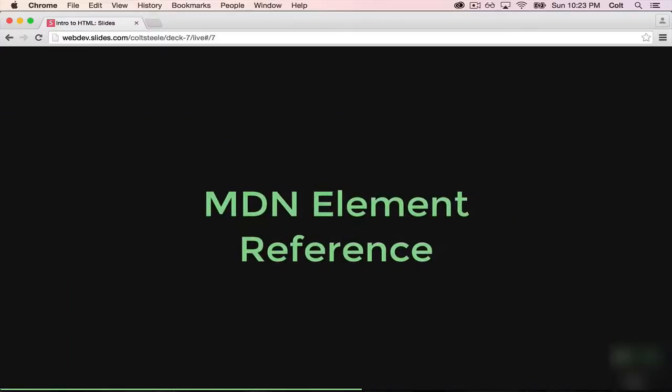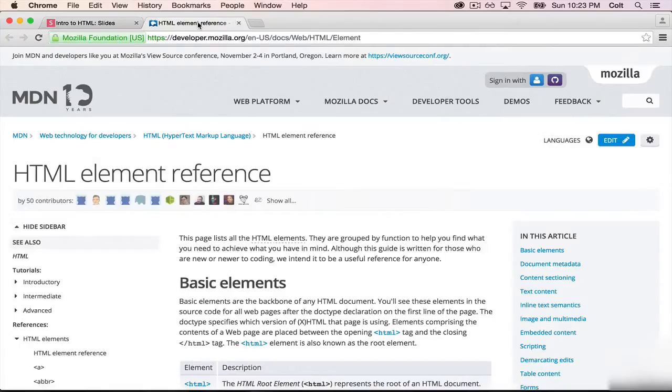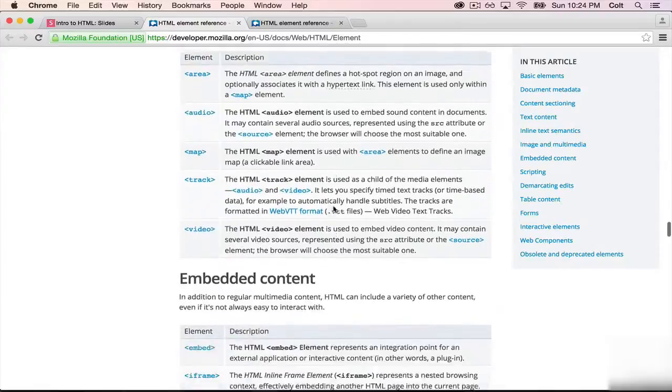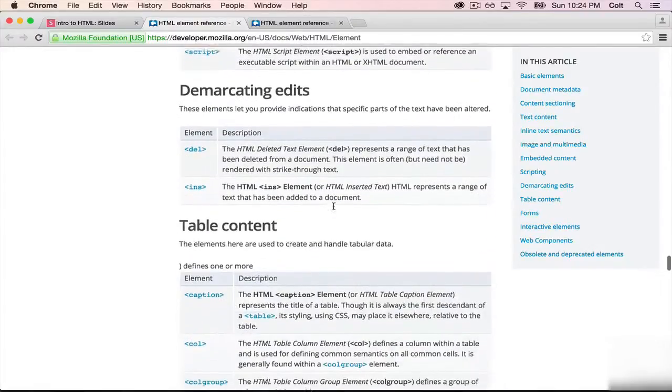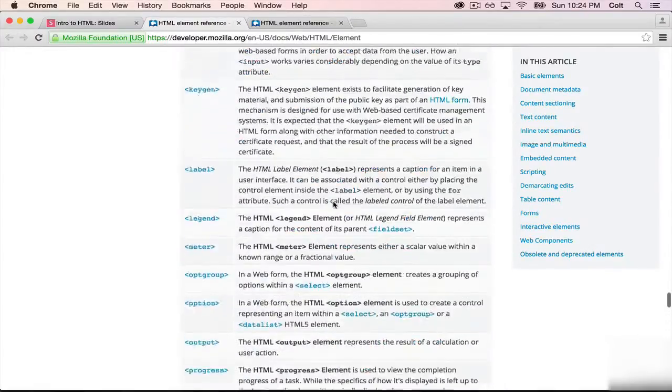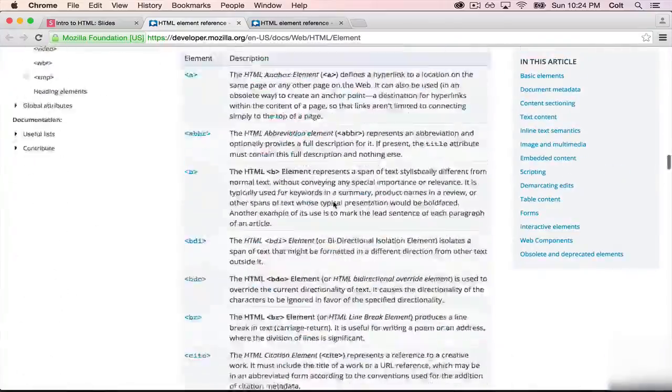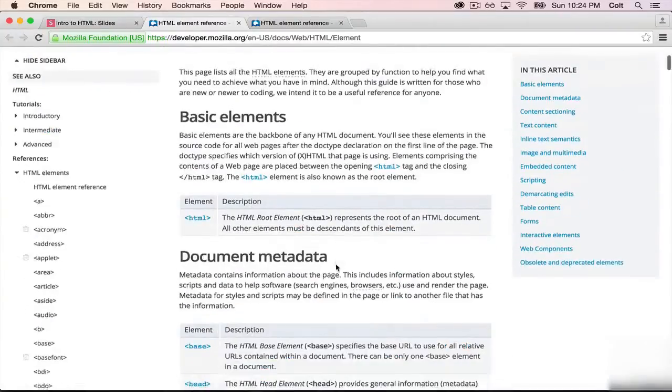But before then, I want to show you the MDN element reference. So this link is in the description, it's also in the slides. You could also just get there by Googling MDN element reference. And it's basically a web page that lists all the elements in HTML. So some people are surprised at how many there are. Other students that I've had are surprised at how few there are. There's around, and this is just a guess, I haven't counted, around 100 or so. This page has all of them. You can read about every single one.